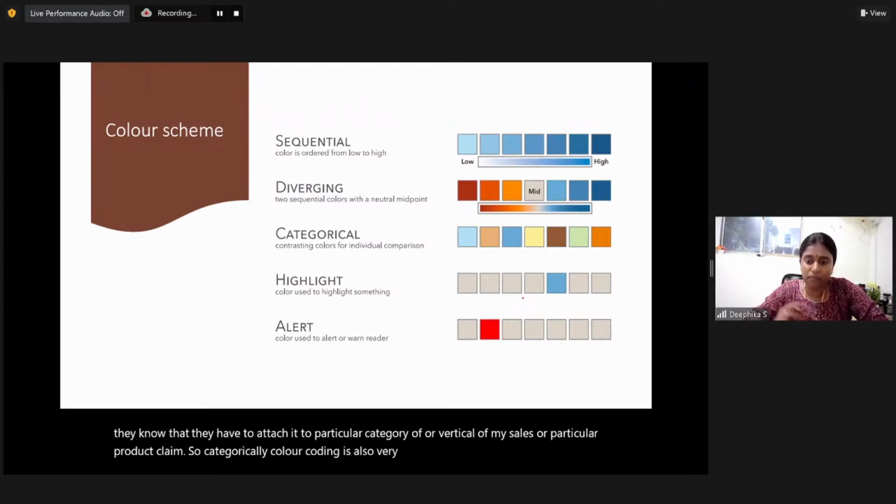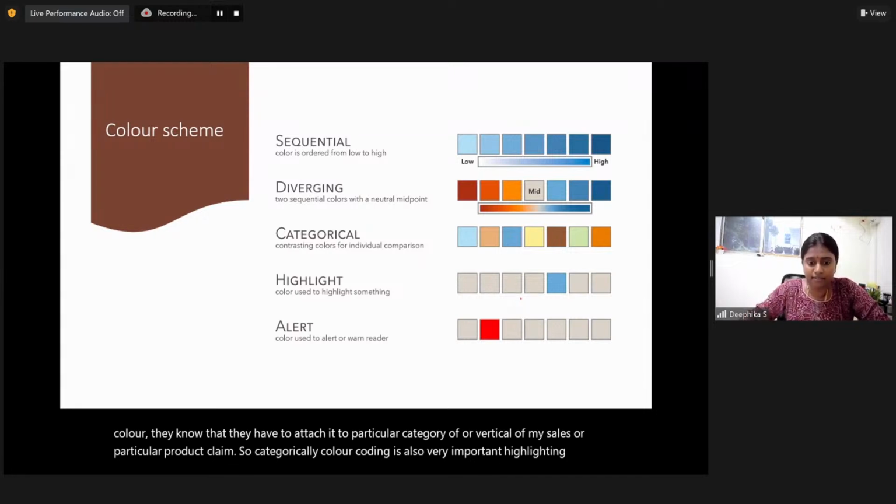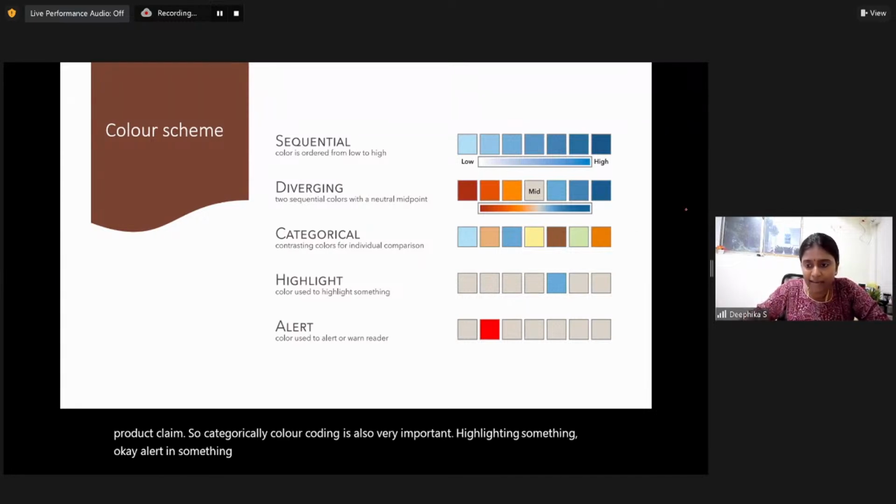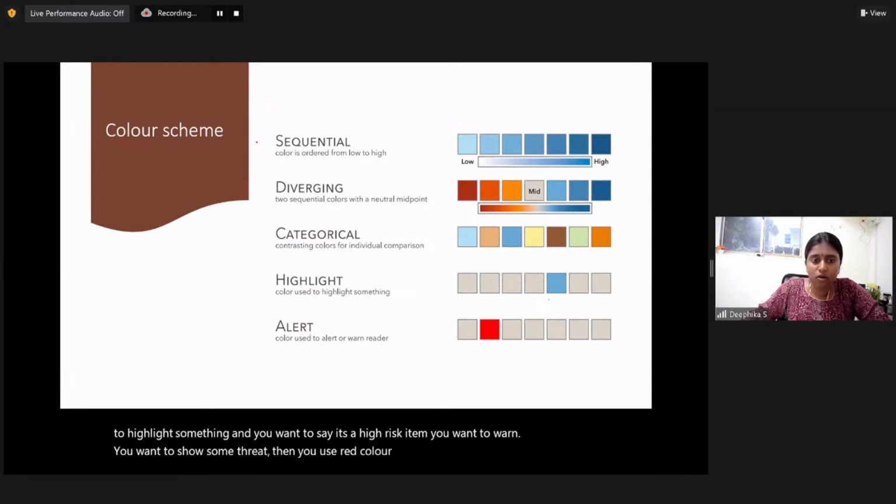Highlighting something, okay, alerting something. So if you want to plainly highlight, say a blue theme is sufficient. If you want to highlight something and you want to say it's a high risk item, you want to warn, you want to show some threat, then you use red color. So like that, these are some of the color schemes that are commonly used. These are all very, very relative. Okay, these are very relative.